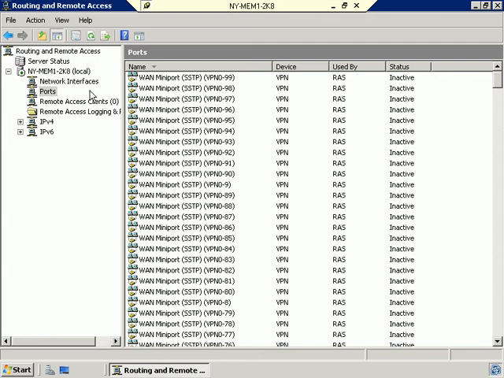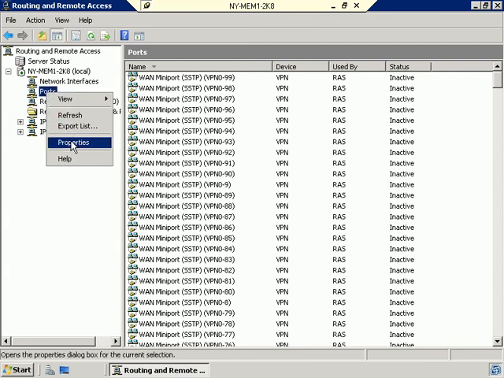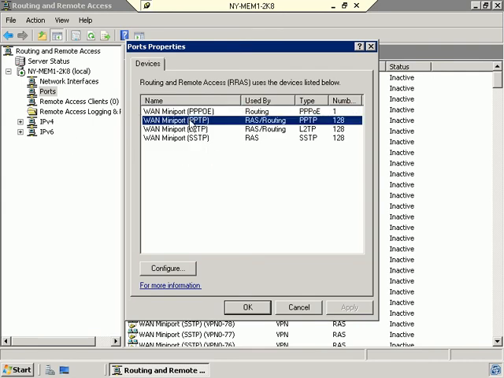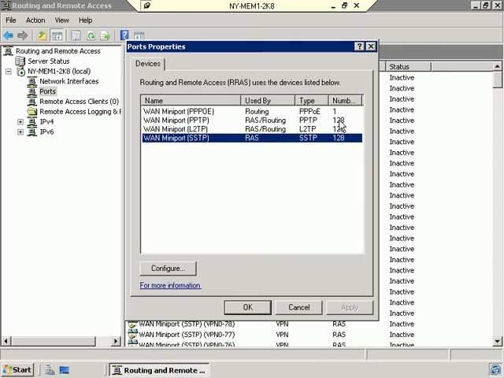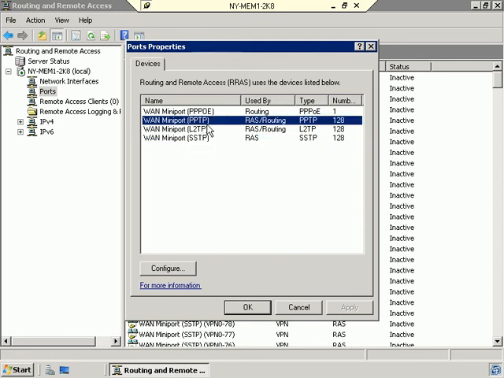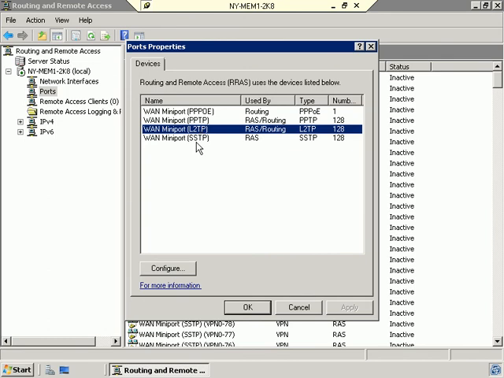Now, the way you set this up is by right-clicking on ports and going to Properties. And this is where you'll see that we have our PPTP, L2TP, and SSTP all set up at 128 ports. Now, even though SSTP has been set up to support 128 ports, right now this server cannot support SSTP connections. The reason is, as I said a little while ago, we would have to have a web server certificate established and assigned to this server. Certificates is something we'll get into in a later video, so we're not going to set that up right now. But both L2TP and PPTP would be supported at this point.